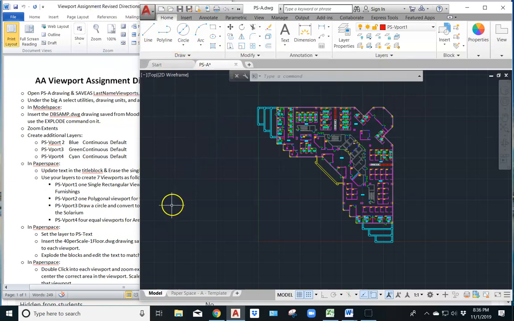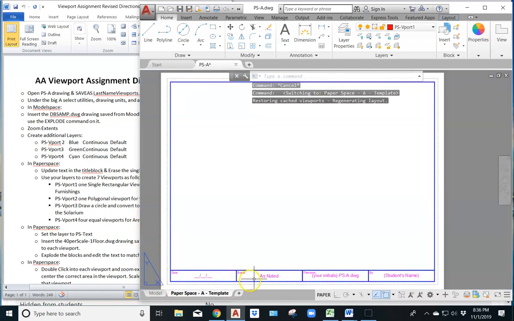Alright, the next step is to actually go in and edit your title block. So you'll go in and you'll change the scale to say as noted, because we'll be labeling each individual viewport as to what scale they're on. Then you'll change your date, your name, and file name.